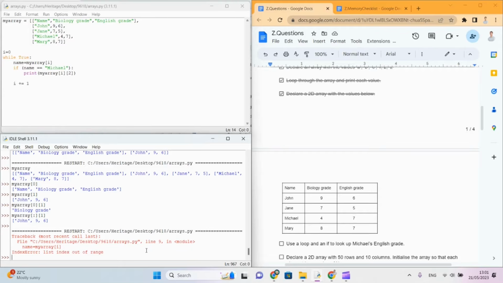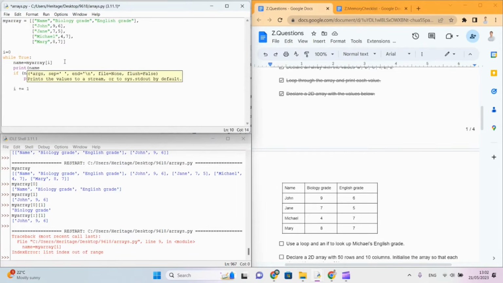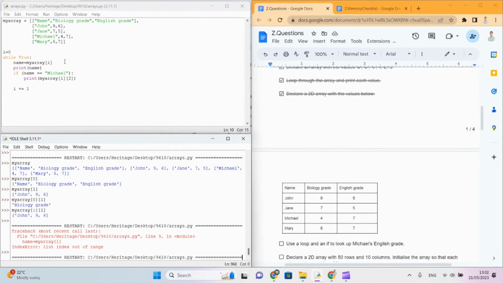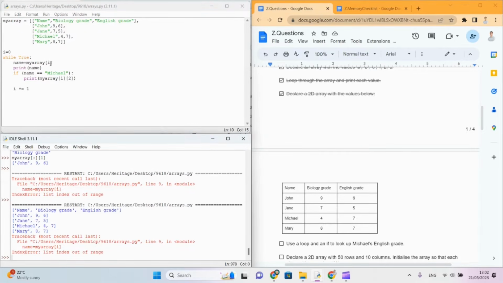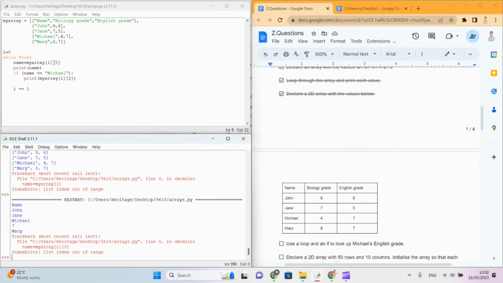We've got index out of range. And we actually did not print the value. Okay, let's print name every time. Of course, that's printing the whole row. So we don't want the whole row, we just want the first item of the row, like this. Okay, so now we printed 7, and then we got to Mary, and then we got index out of range.